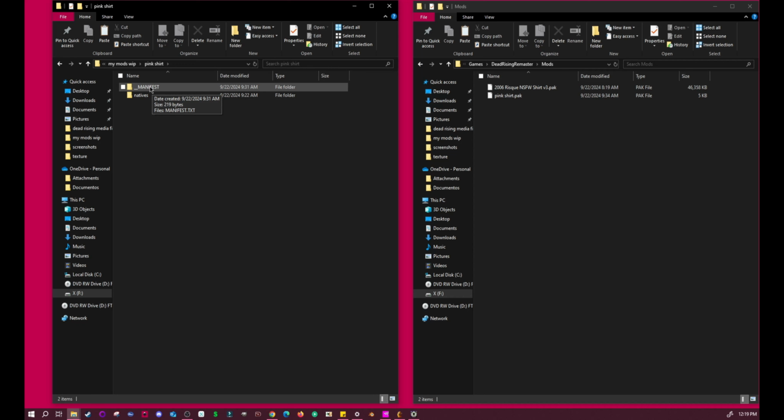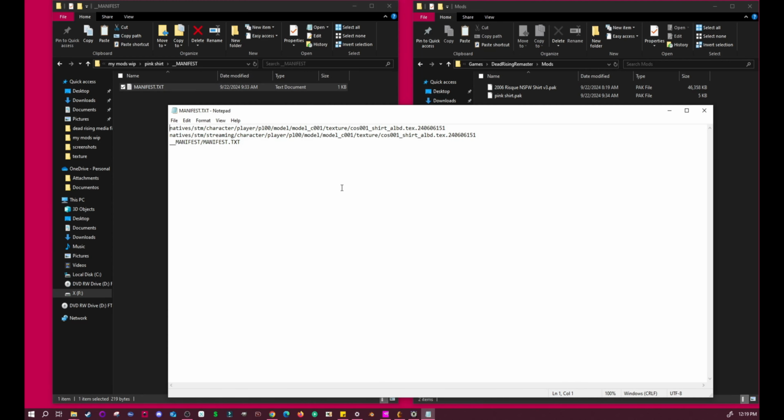Nexus, but you're going to have to unpack it like we did with the RE chunk thing if you want to see all the files like this. Just warning you of that now. Or you could just create this underscore manifest in all capital, and then create a text file called manifest. And then you're just typing out the route for the files that you changed. So you're just telling it to load these files.